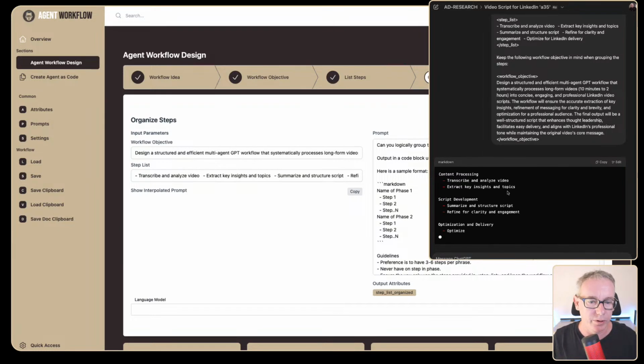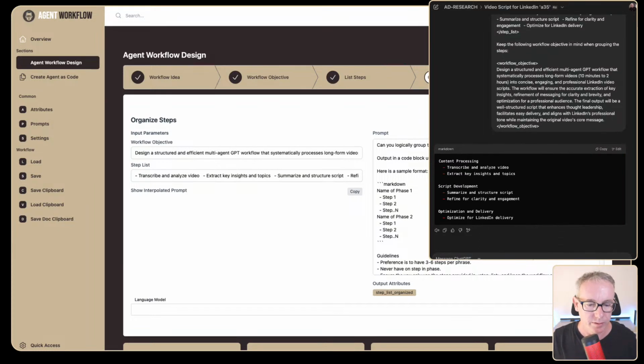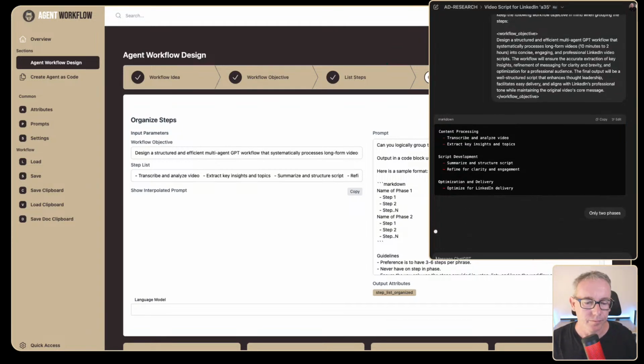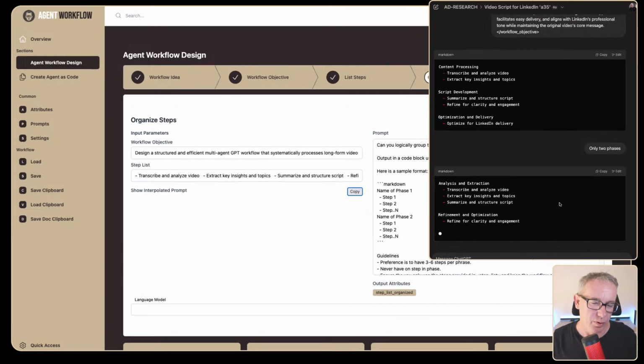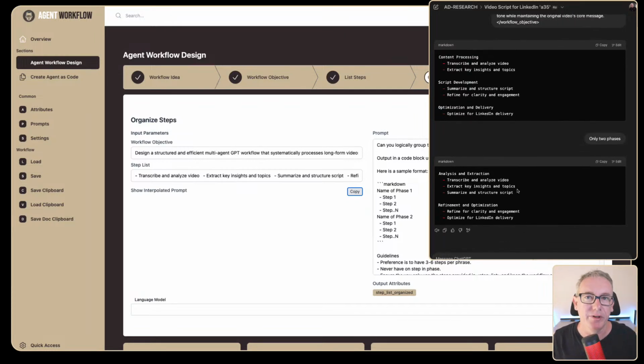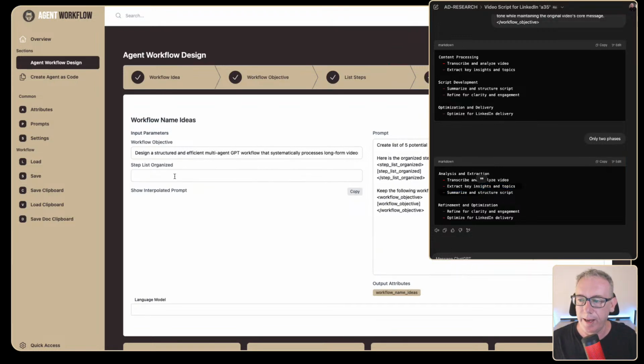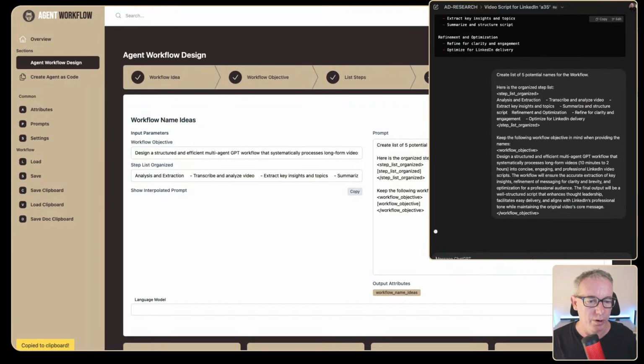And now we have organization. Only 2 steps or phases. You know what I might do with my prompt? I might have it by default only ever do 2, because it's easy to make them bigger, but it's a pain to bring them back. So let's go here and let's figure out what we're going to call this workflow.